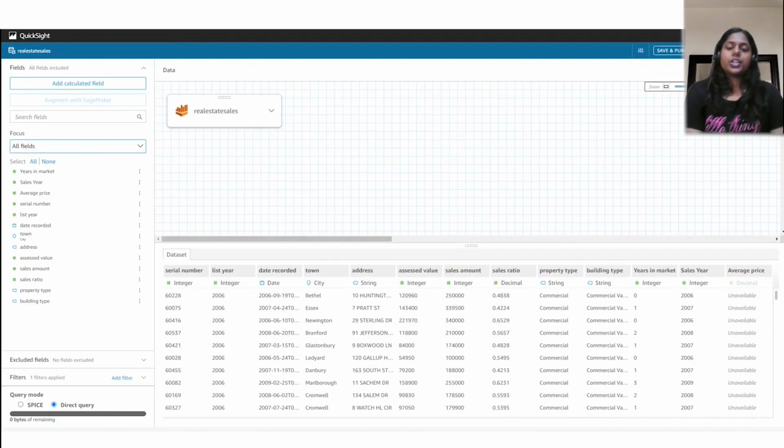The data set that we are going to use for this demo is real estate sales data of all towns in Connecticut from 2006 to 2022. This is a dummy data set and there are different fields such as the year it came into market for sale, date at which it was sold, the sales amount, and also a category field called property type and a subcategory field called building type.